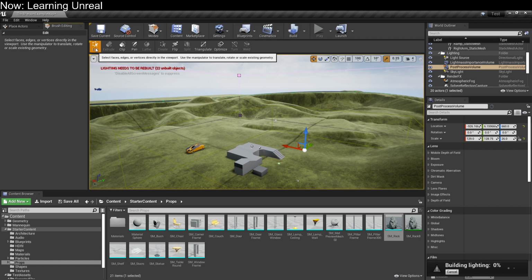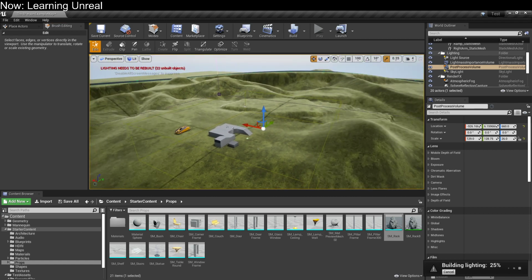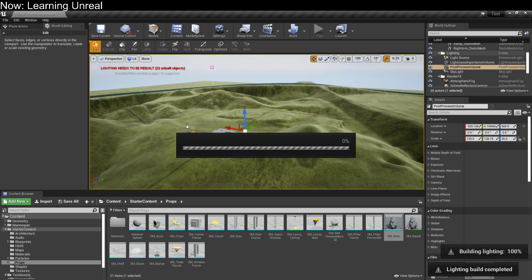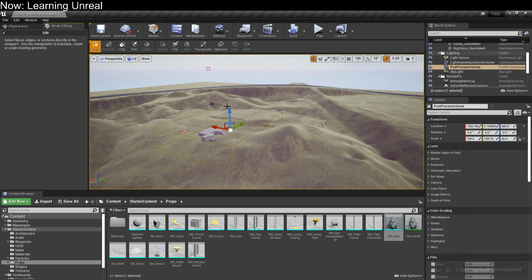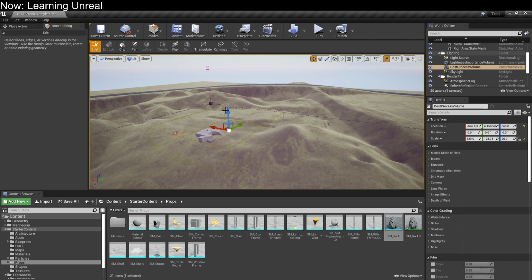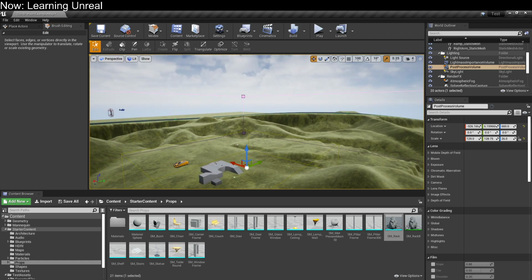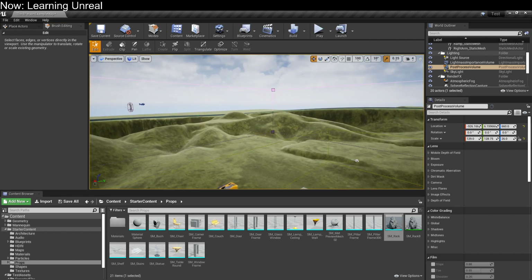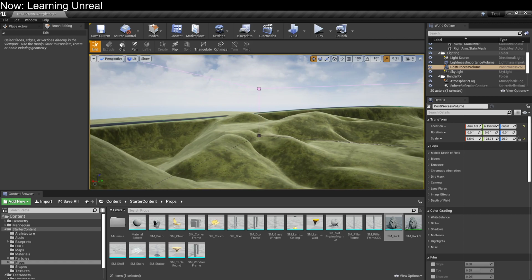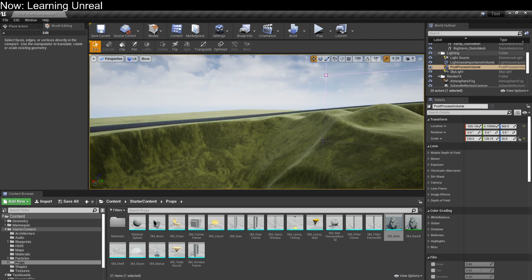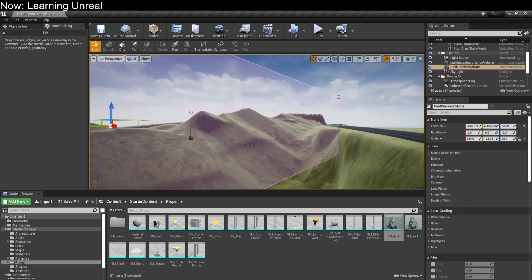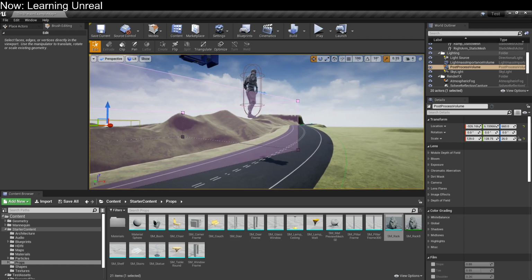Oh, I clicked on something and now it says that whatever I've just selected is a brush. Isn't what I just selected like the light volume? Post-process volume. Why is the post-process volume a brush? That's interesting. I guess it makes sense.